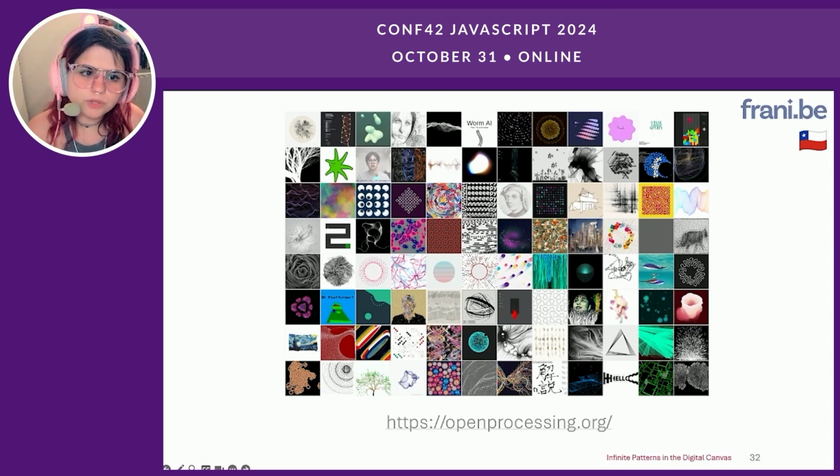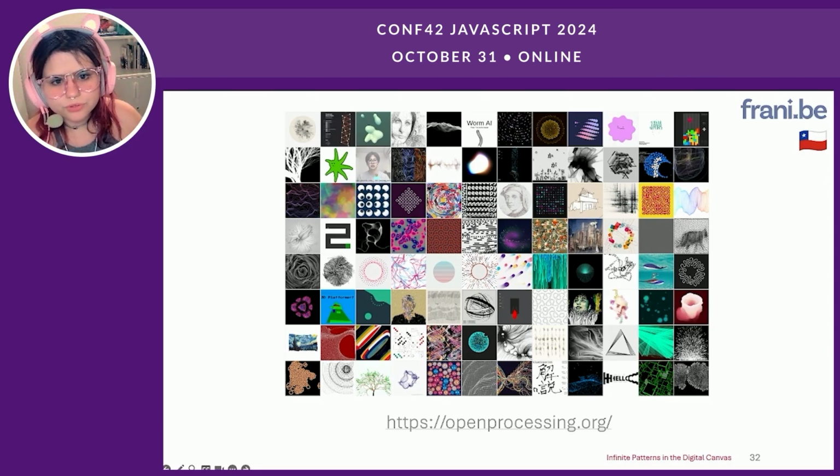It's an online community where artists and coders share their projects, providing inspiration and learning opportunities. You can browse thousands of sketches, many of which are open source, meaning you can see the code behind the visuals, learn from it, and even remix it to create something new. OpenProcessing is valuable not just for showcasing work, but for fostering collaboration and experimentation within the creative coding community.